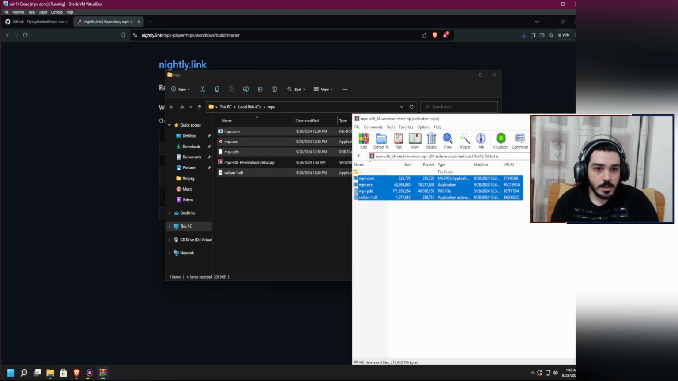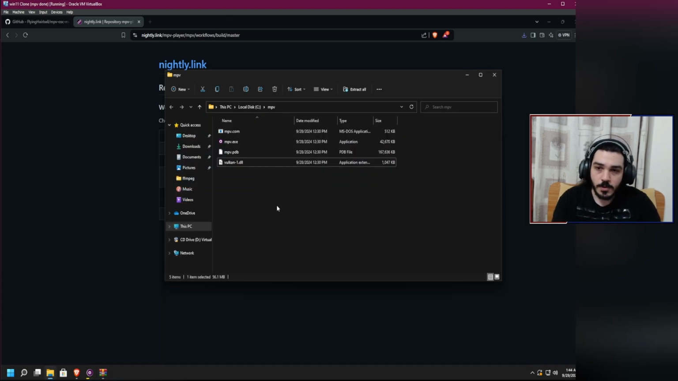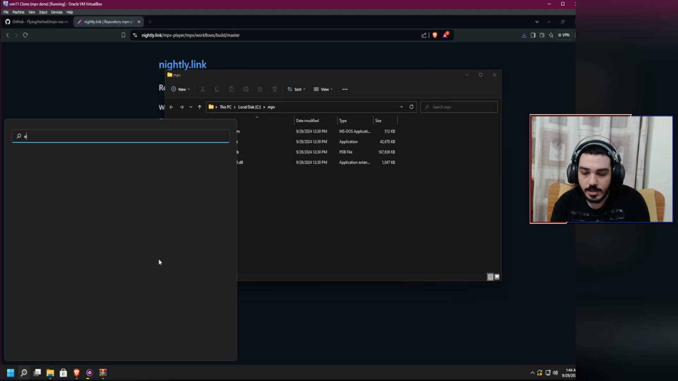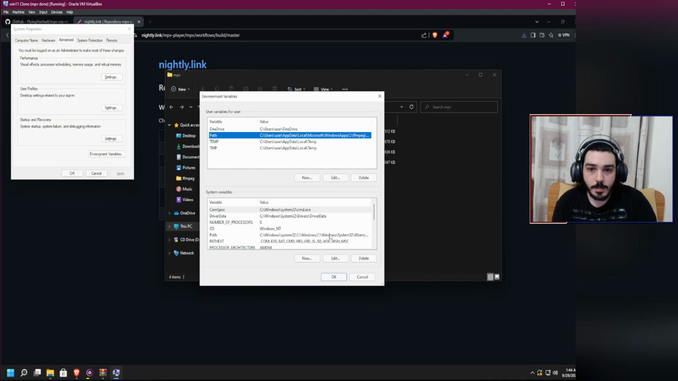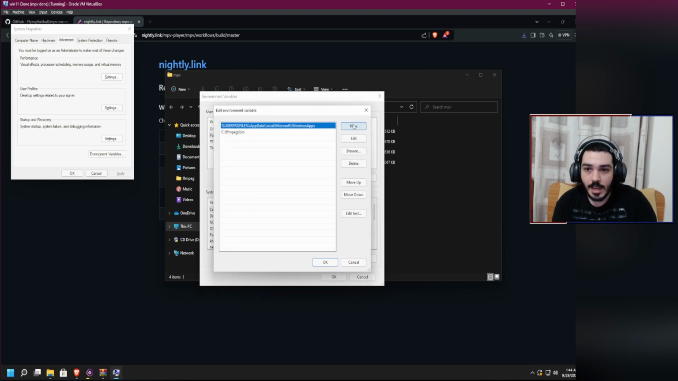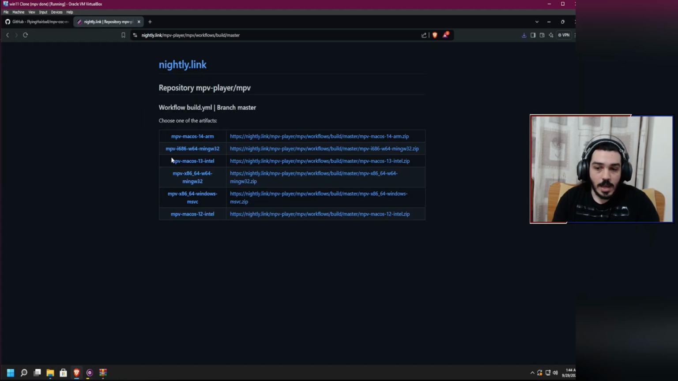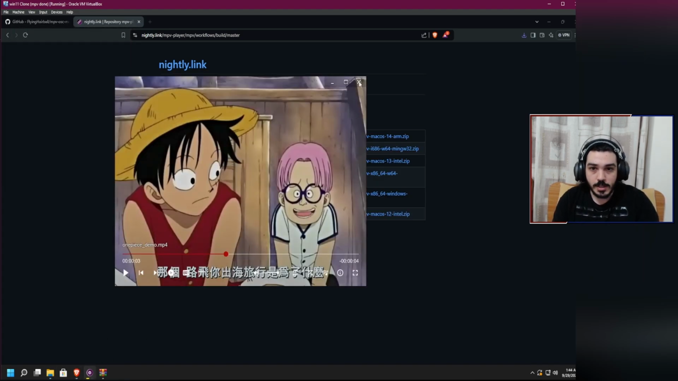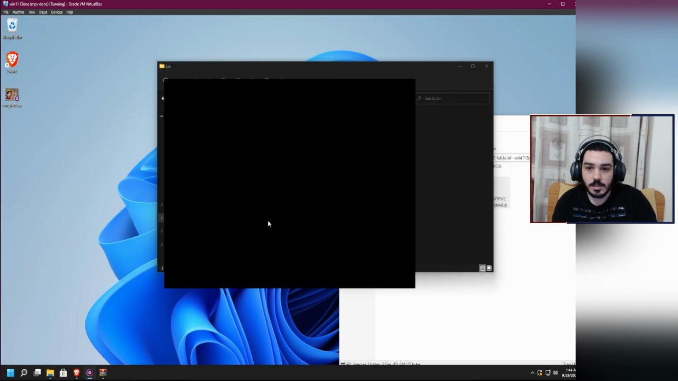Extract, thank you. Okay. Close the zip file, remove the zip file, and now we're going to do the same thing with MPV that we did to FFmpeg. We're gonna write env, open environment variables, find the path, edit, and add a new variable for MPV. And now MPV should be installed. And with this, MPV is now fully functional. Let's close out of this and let's start the video again and let's see the difference.